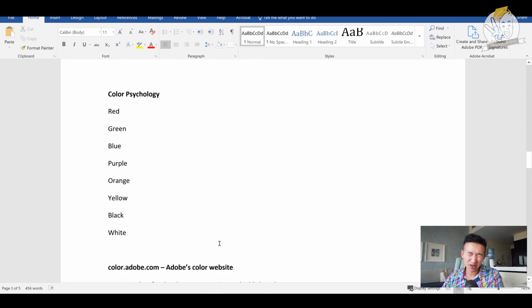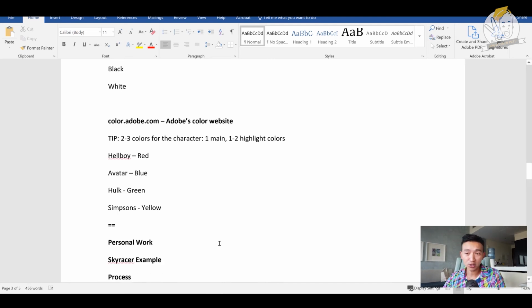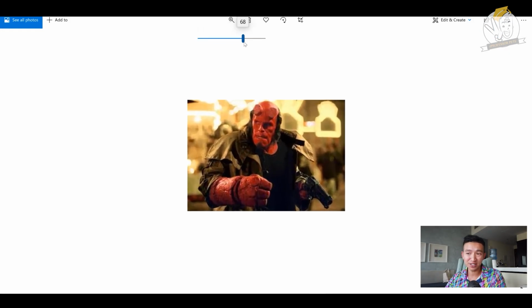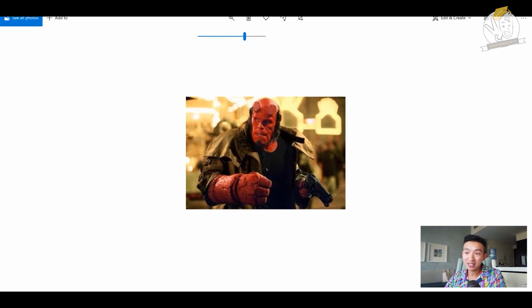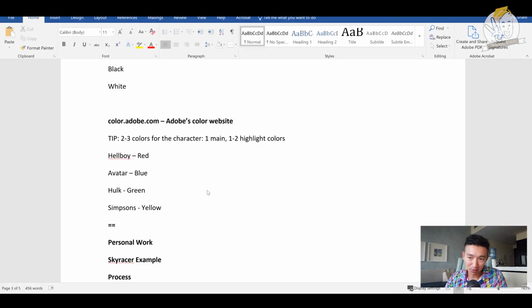Color psychology, very important. Red, green, all these colors have meaning. You saw a ton of yellow skinned characters. You always want to pick no more than 2 or 3 colors. Hellboy, all right. The character Hellboy is red. I don't know why. It's kind of hot skin, like lava. The Incredible Hulk is green. Another example is Avatar. The characters are blue. And you saw earlier, Simpsons are yellow.